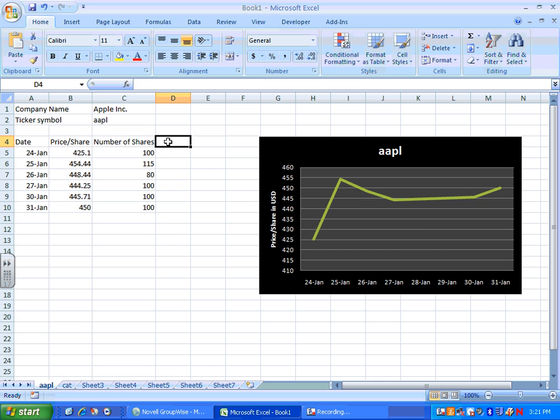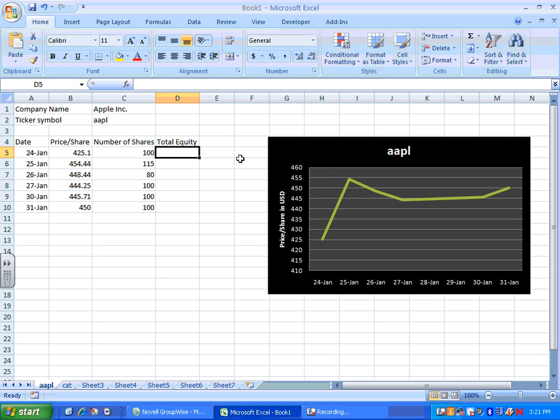And then the last thing you want is total equity or the total value of your stock. So while you all are very good at math and you could say if each share is $425.10 and I have 100 shares, well, we know that that would be $42,510. But I want to show you how to use formulas in Excel because that just kind of makes it easier.